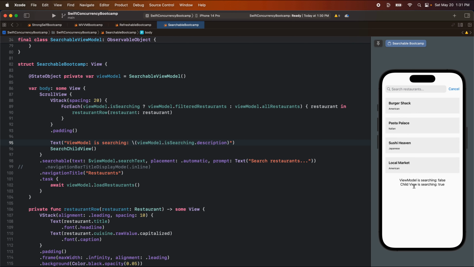So the SwiftUI environment is registering any focus on this text field. When I click onto the text field, it is technically searching, although our custom logic is basically that if I start typing, it is searching, right? So I had to type in order to get this true here. I just wanted to bring this up because depending on your app, you might want one or the other.